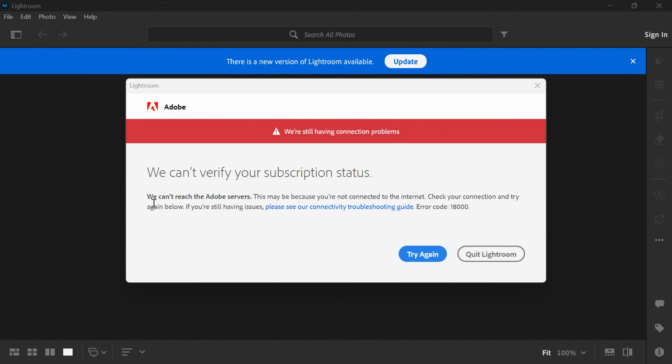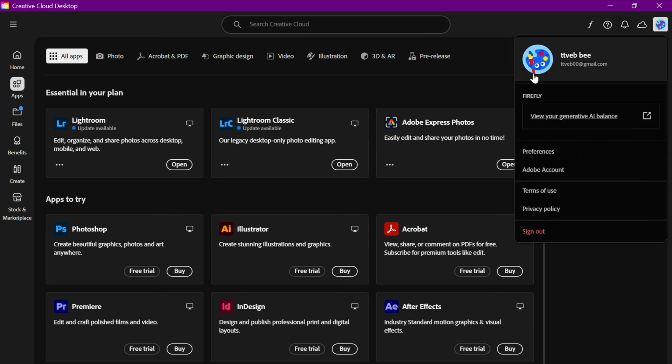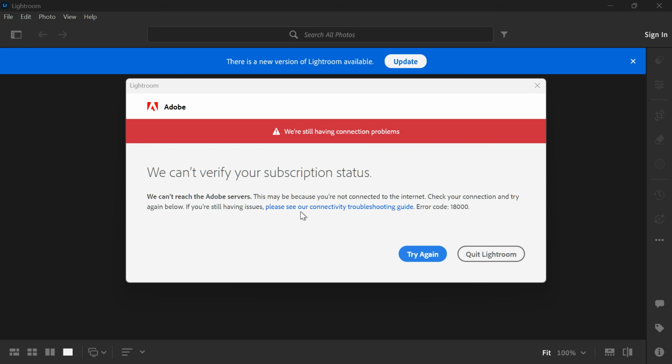After that, open the Adobe Creative Cloud app. Lightroom relies on Creative Cloud to verify your subscription, so if Creative Cloud is closed, signed out, or having issues, Lightroom may fail to check your account status. Launch Creative Cloud and make sure you are logged in with the same Adobe account that owns the subscription. If you're signed into the wrong account, sign out and log back in with the correct one. This step is very important because Lightroom needs Creative Cloud running in the background to confirm your license.